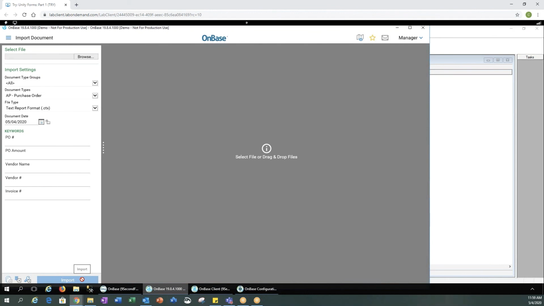So again, your three main options for scanning for any organization are your OnBase clients, OnBase Unity client, and OnBase web clients. There are a couple other scanning options like disconnected scanning or front office scanning, but those are a little bit more organization specific and will not be covered in this demonstration, but please feel free to reach out to RPI if you'd like any more information on those.